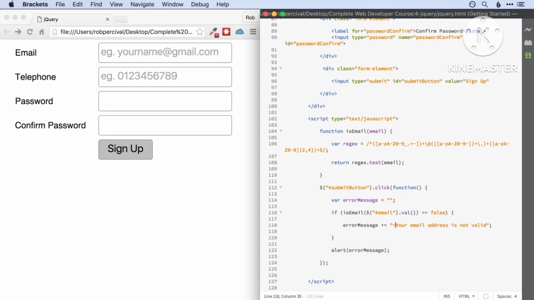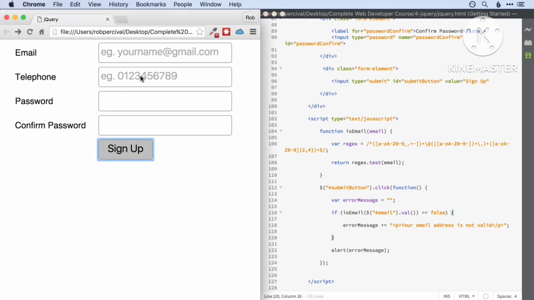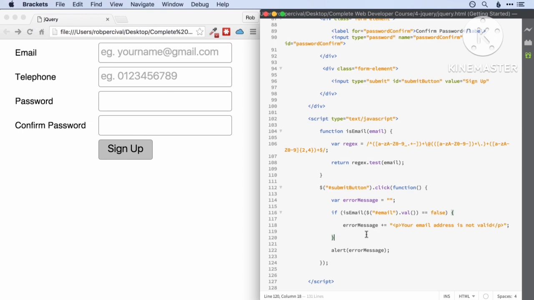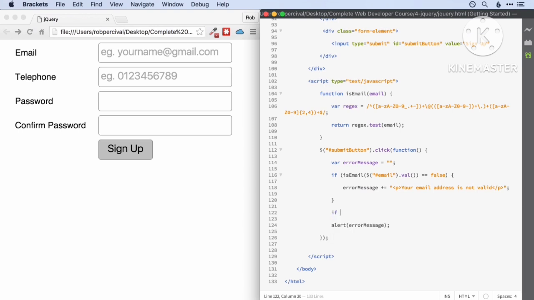In fact, I'm going to put paragraph tags around that so that our error messages will appear on separate lines. All right, so now on to the telephone number. So the validation here is we want to check if the phone number is numeric or not. And I did give you a clue at the beginning that there is a jQuery function to do exactly that. So let's see if we can discover what it is.